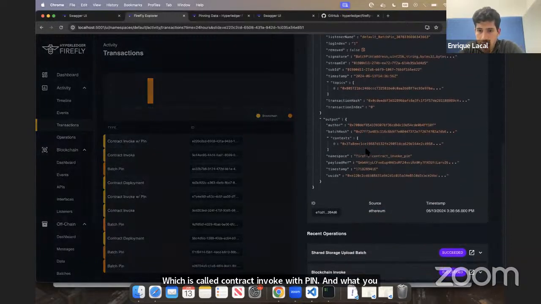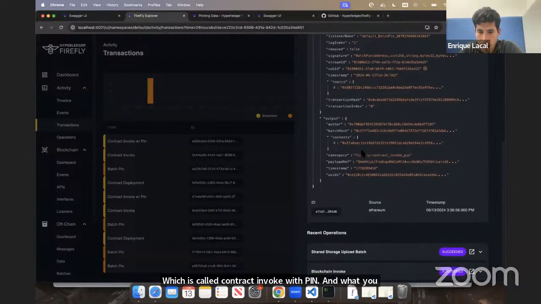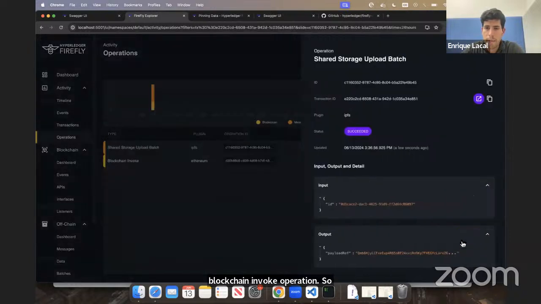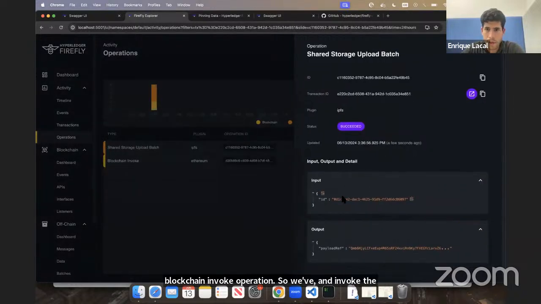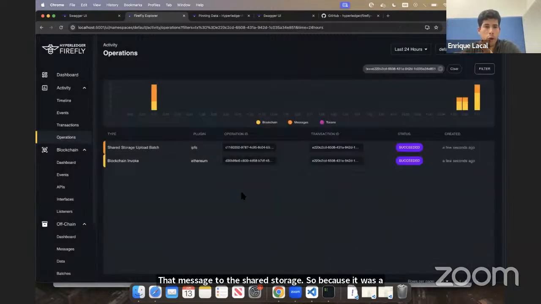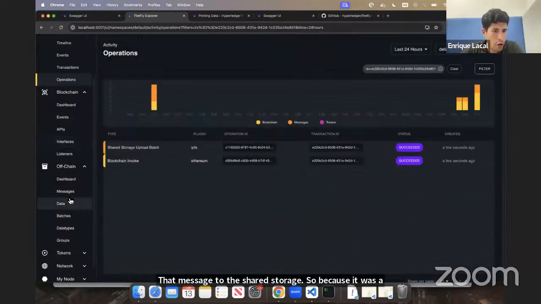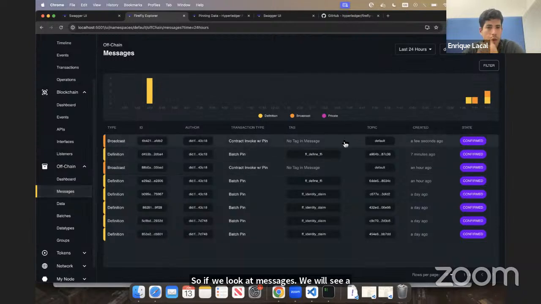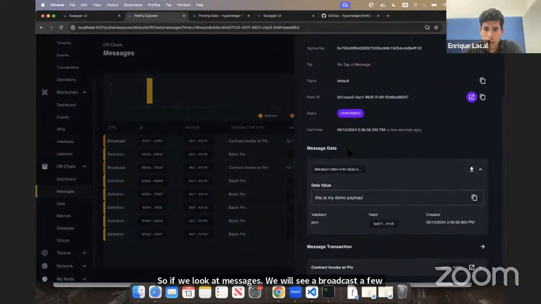What you can see now is that we've called that method, but what's actually happened is two things. One is a blockchain invoke operation, so we've invoked the blockchain. And the other one is that we've uploaded that message to the shared storage. Because it was a public message, it will be uploaded to IPFS and broadcasted. So if we look at messages, we will see a broadcast a few seconds ago, which is the one that we want to send. And if you look at the contents of it, this is my demo payload.